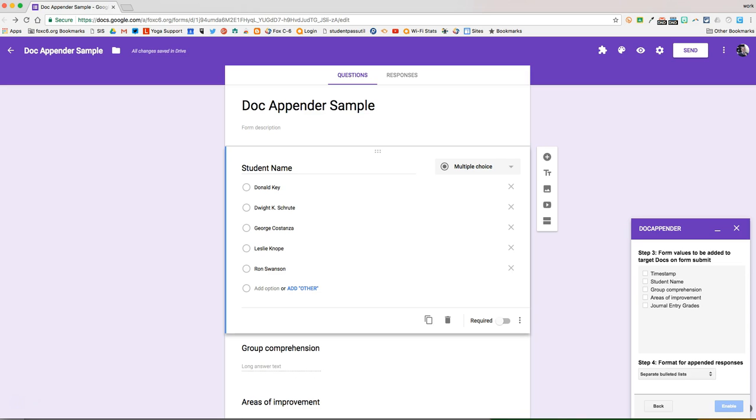And now it's going to say, so what do we want to add to that target document? So once we select Donald Key, what do we want added to his document? So we'll select the timestamp. You don't need to select the name because the document is titled with the student's name. Then we'll go ahead and add these other 3 notes that we're going to make.